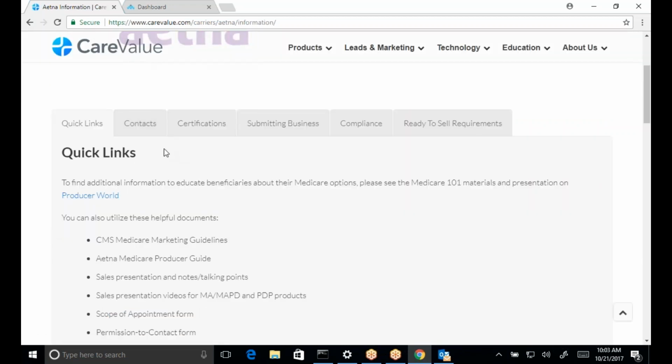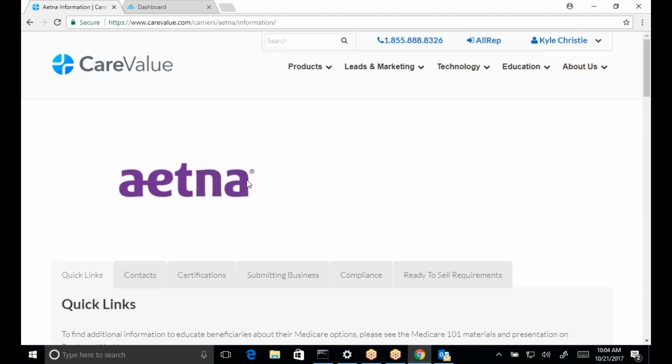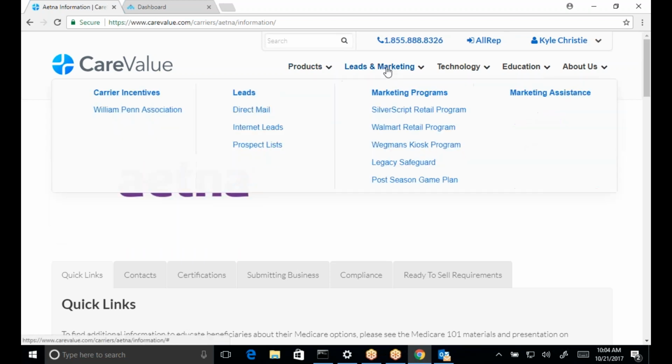Now here you're going to have access to quick links, contacts if you need to get a hold of broker support, information on getting certified with a carrier, information on submitting business, compliance, and making sure that you are ready to sell. So these features are available with all the carriers, and it's a great resource to have if it is an off hour, the office isn't open, and you need to get a hold of that information.